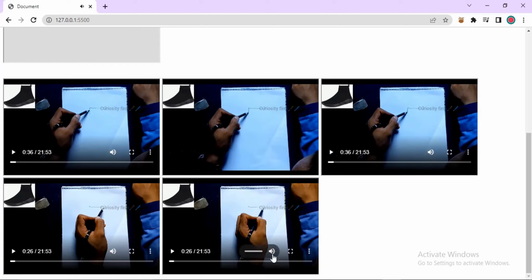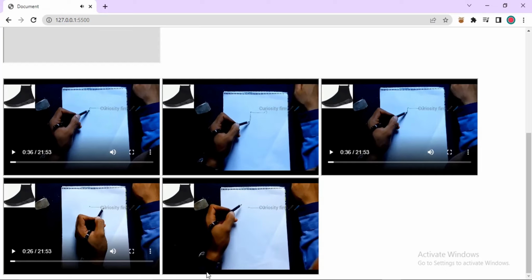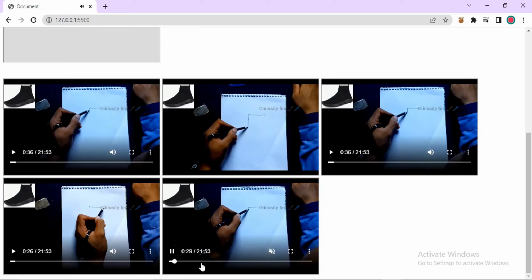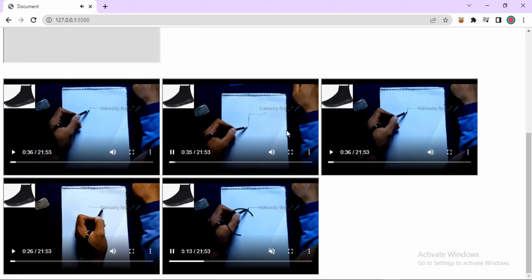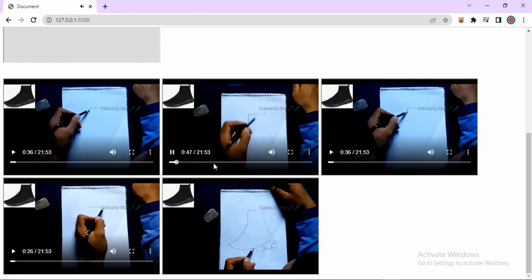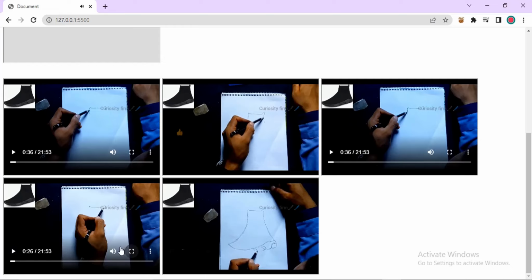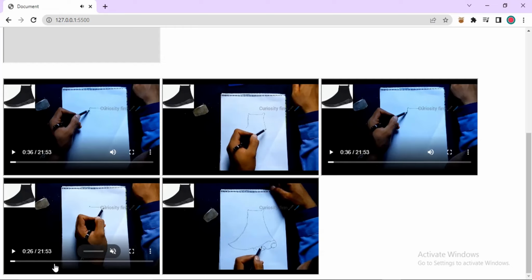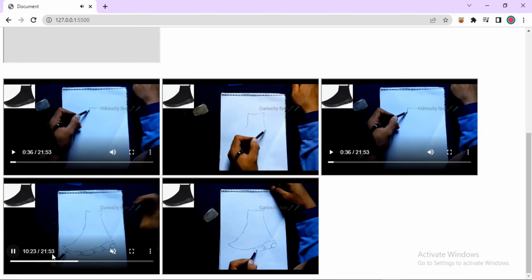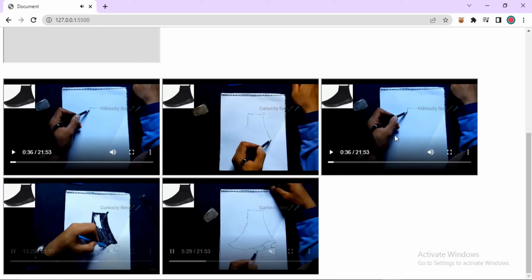Okay. I can mute this one and it will still be playing. You can see that it's not interfering with this one. This one is the only one having sound, but this one is also playing. I can also pause this one. I don't want the sound to interfere. Let me play this one. You can see all of them are playing independently.